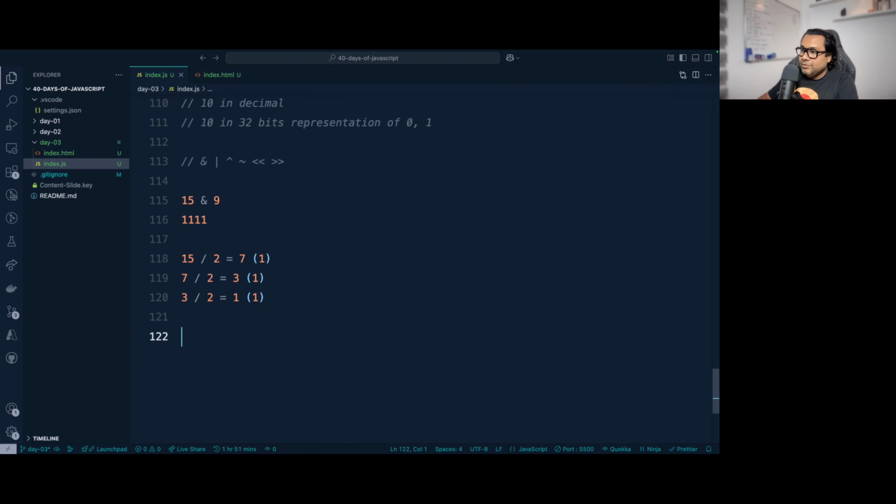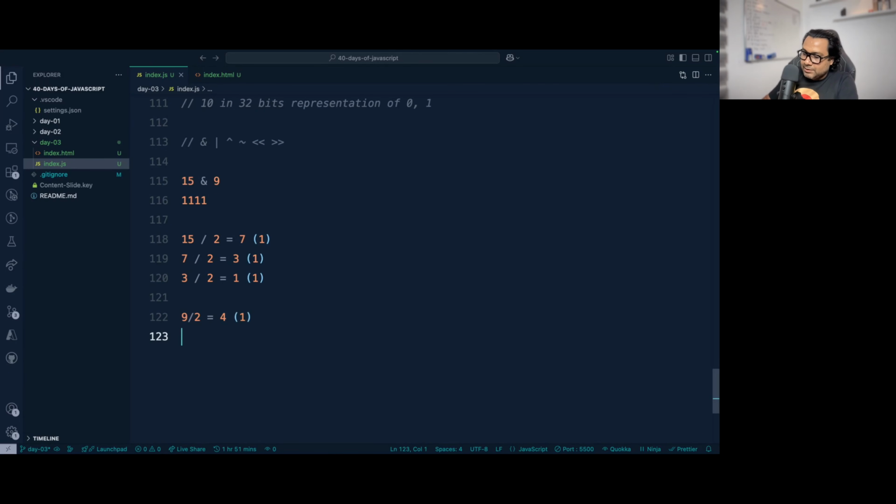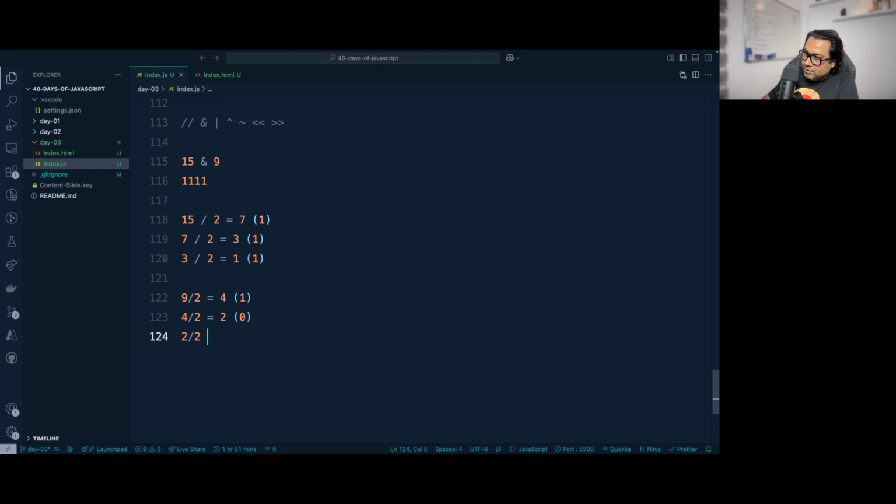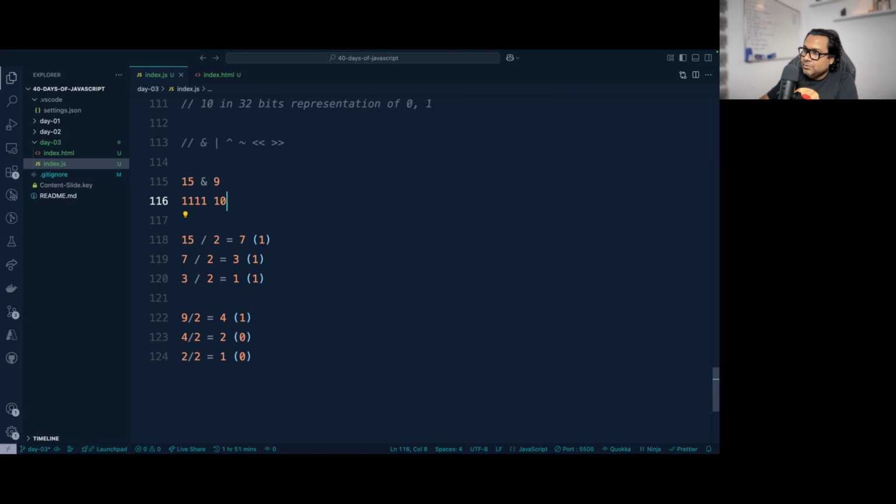Similarly, if you do 9, how much will you find? 9 divided by 2, you will get 4 and then the remainder will be 1. Okay, then you have 4 divided by 2, this will be 2 and then the remainder will be 0. Then you take 2 divided by 2, this will be 1 and the remainder will be 0. So this will be 1 0 0 1. So this 9 will be 1 0 0 1. Okay, so this is how the representation will be. So from 15 decimal we got this particular binary, and from 9 we got this particular binary.